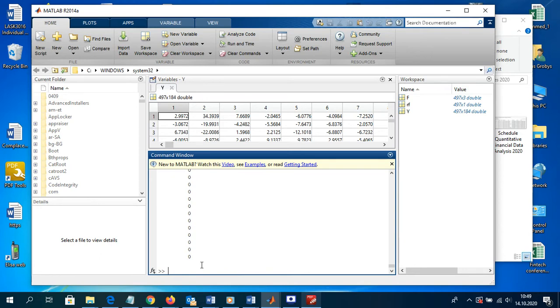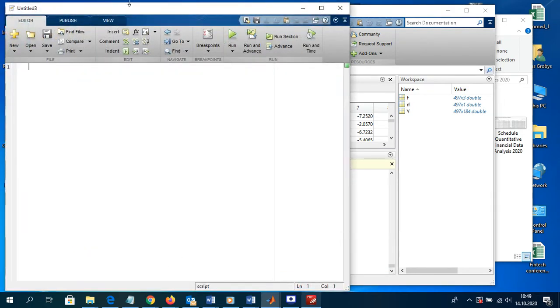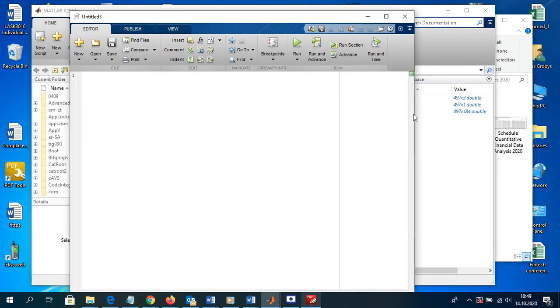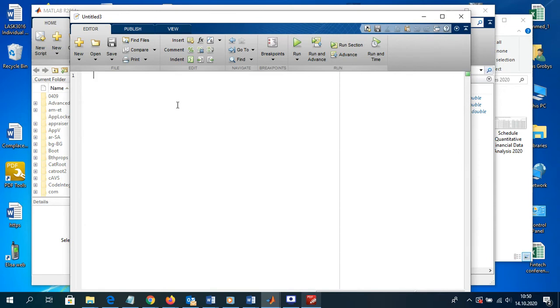The thing is, if you write an equation or a code here, and something goes wrong, then you need to write everything over again. So it's much easier to use this function here, new script. Push this button here, new script, and this sheet pops up. And here we can now write without running the code. Okay, so let's start with the first exercise, which was to create the excess return matrix.